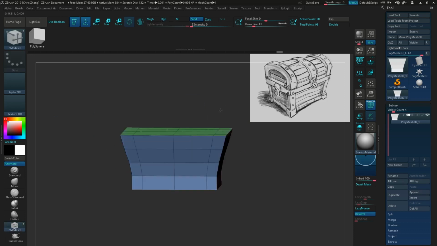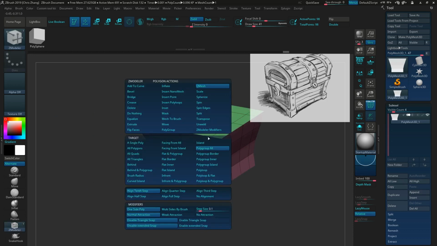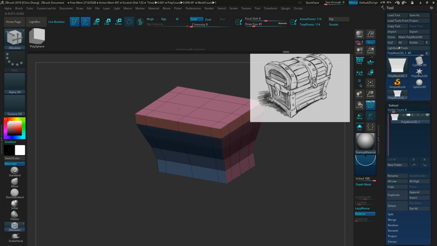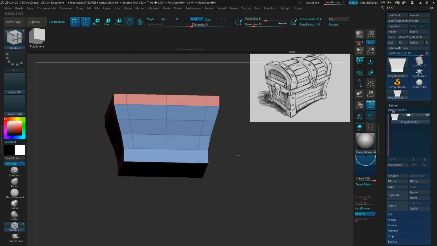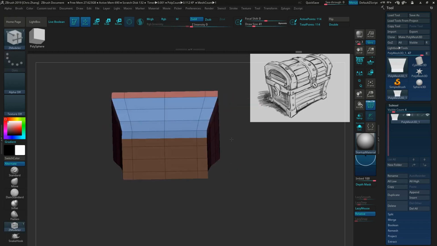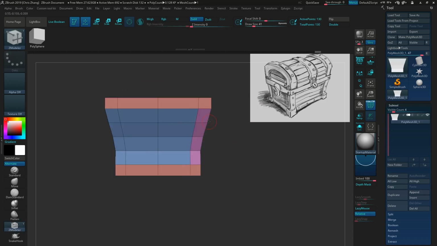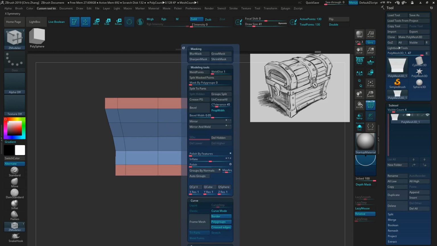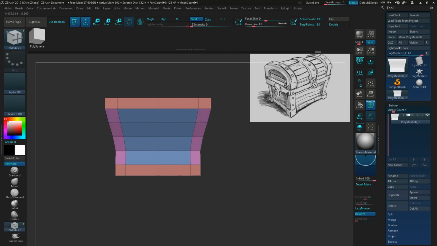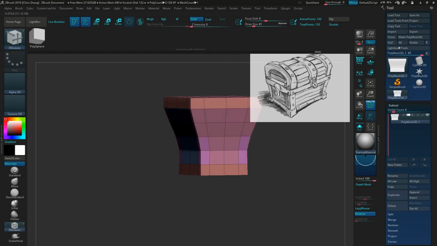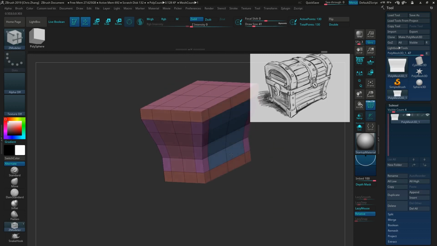And then what I'm going to do now is assign these to different polygroups and cube mesh them up. That will be the shape of the frame. I'm going to turn on the symmetry mode and assign the sides to a new polygroup as well.